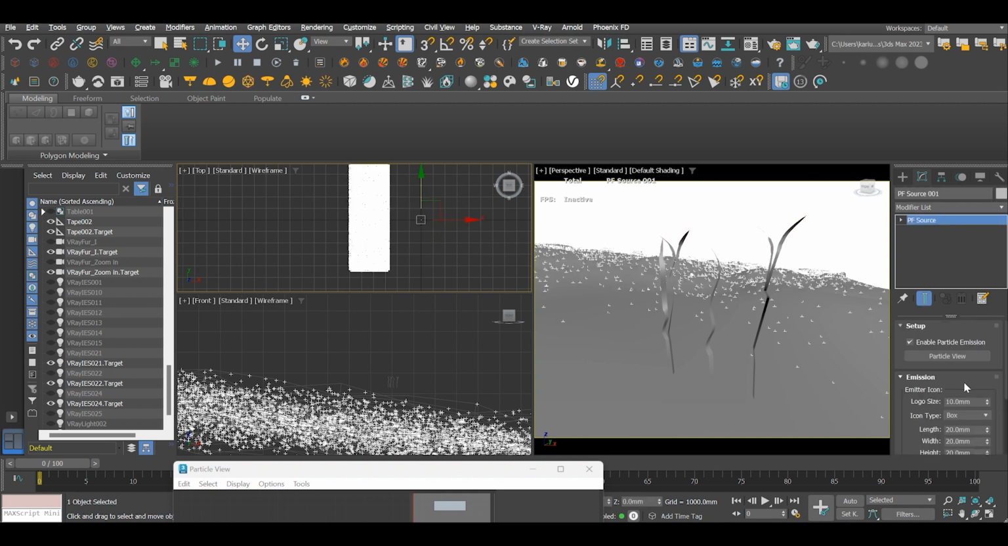Before we continue, select particle flow. Under system management, we need to set the upper limit parameter to accommodate the total number of particles generated. I'll add a few extra zeros. Only 50% of the total particles in the viewport are displayed.